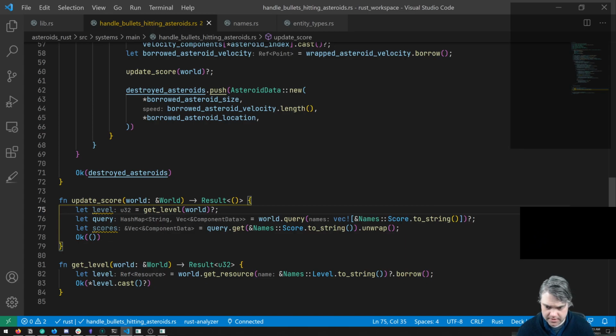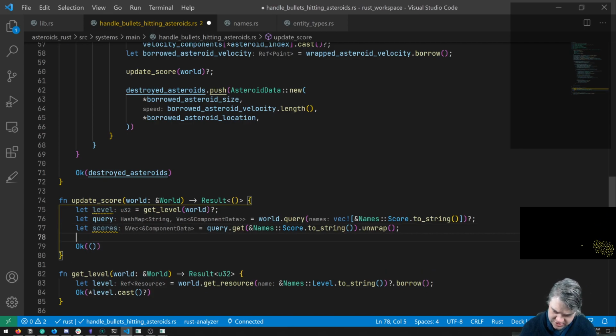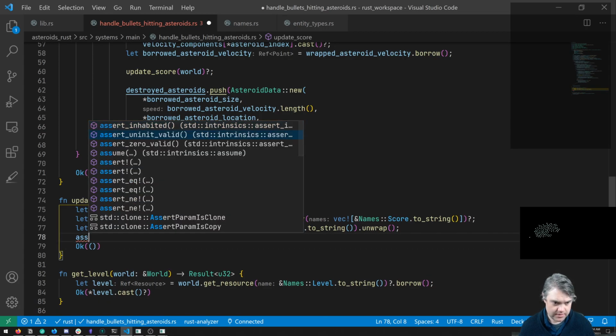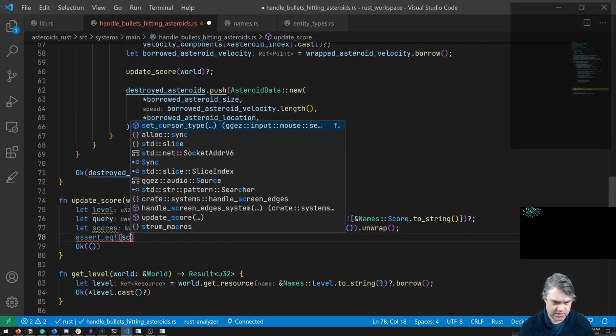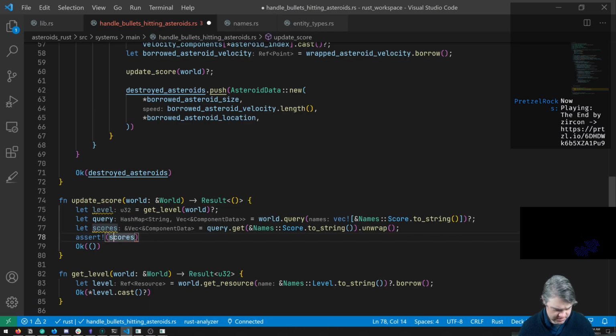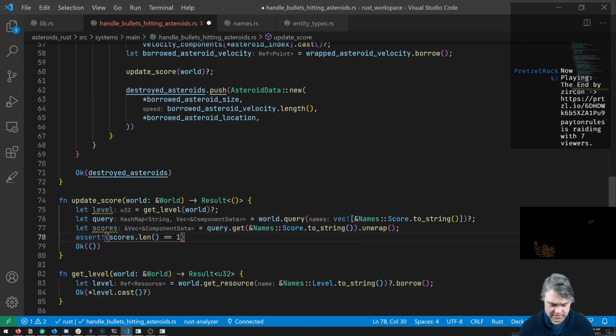We have our scores, the scores query really. Then I want to take these scores. We know that there's really only one of them, and there should never be another one. So what I think that I can do is an assert here. Assert scores is empty, is not empty. Wait, no, that's okay. Assert scores dot length is equal to 1. It has to be equal to 1.